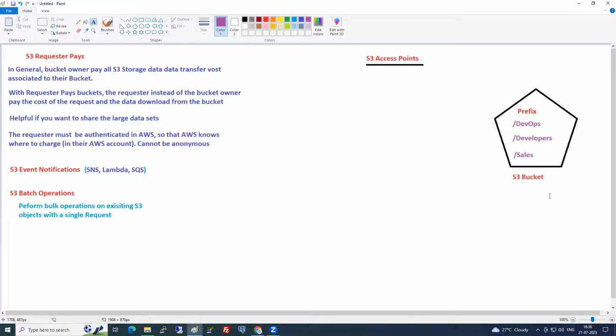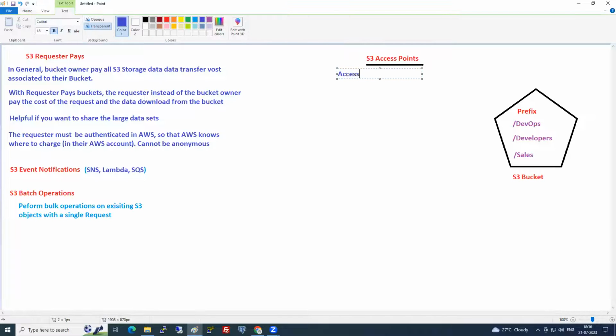AWS launched S3 access points, not recently, one year back. So what will this do? An access point will simplify security management for S3 buckets.